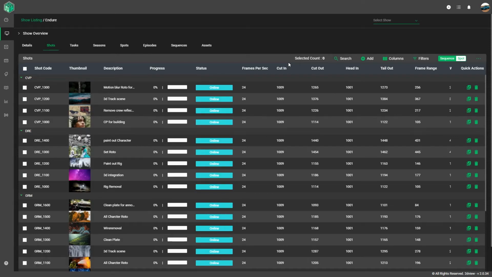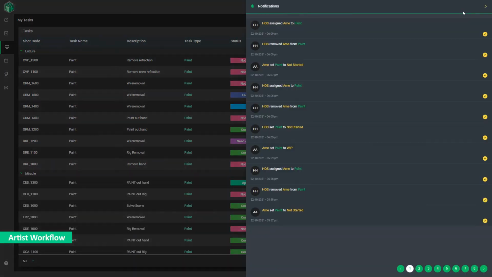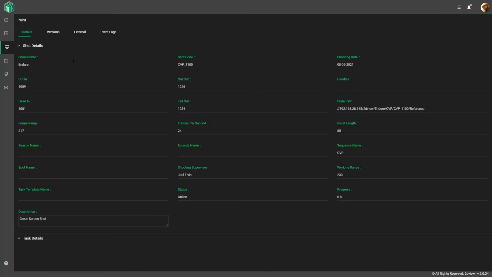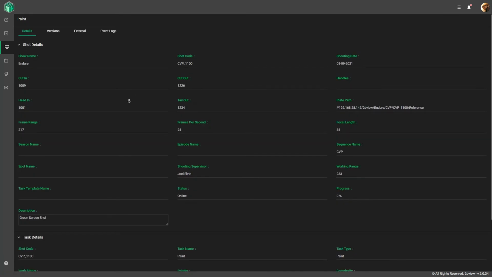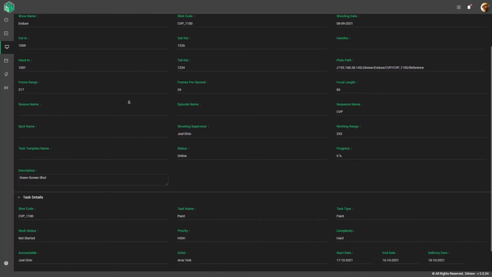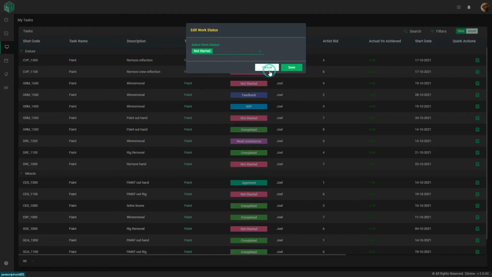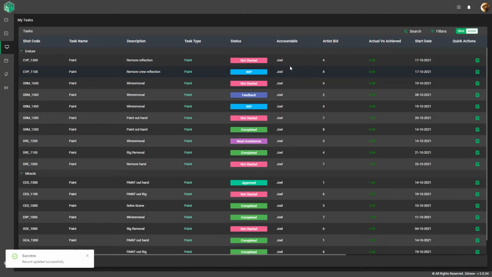Upon changing the shot from offline to online, the artist will be notified immediately through notification and email. They could access their tasks, scope of work, and other necessary details through their task page. The artist will start their work by changing the status from not started to work in progress. Every status updated by the artist will be notified across the platform.